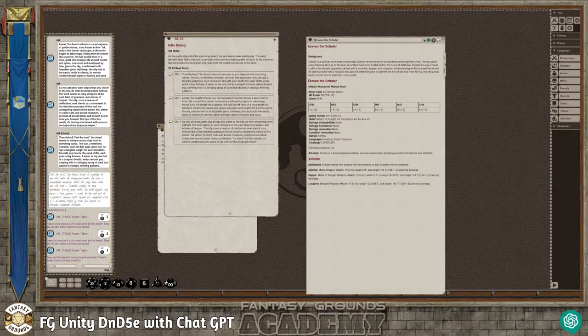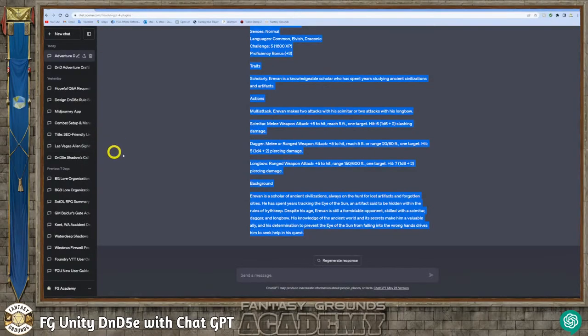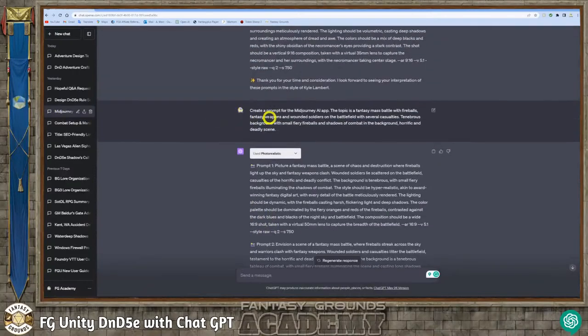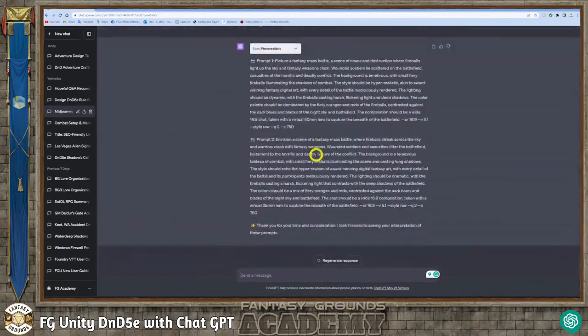So I'm going to go back to the program, which in this case is Chat GPT. I'm going to switch gears and go with this Midjourney app. So this is my image generation thread. What I'm going to do is ask it to create this NPC, the picture of him. First I'm going to tell ChatGPT that I want to make a prompt for the Midjourney app.